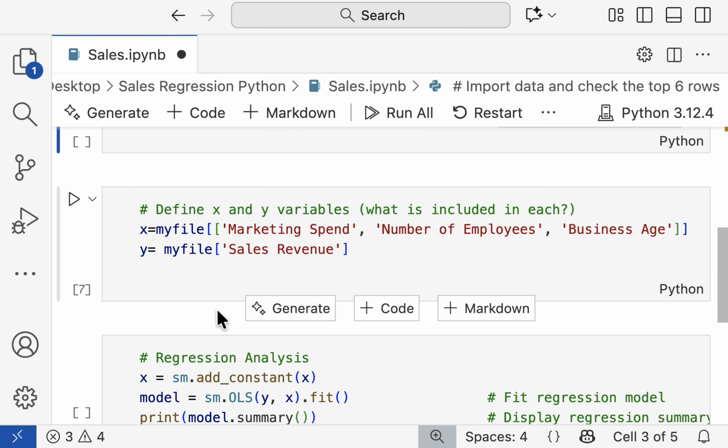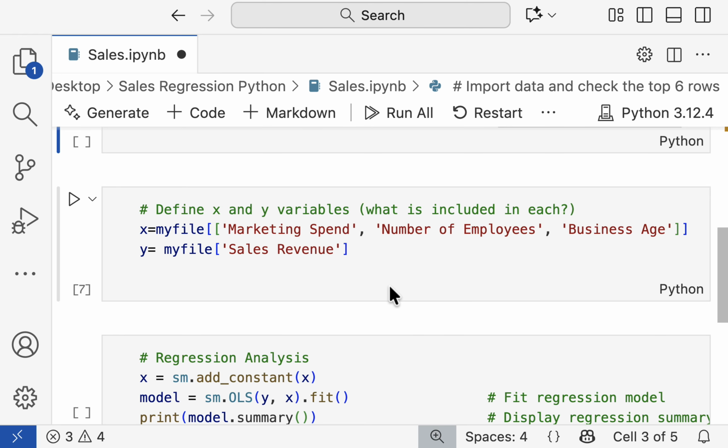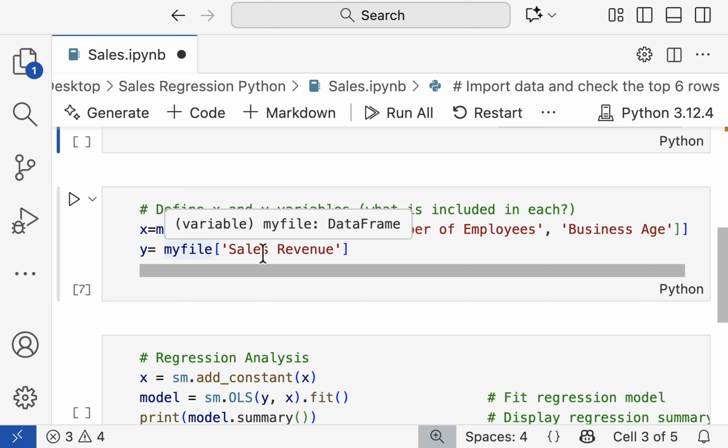The next step, because we are doing regression analysis, therefore we need to define x and y variable. Python needs to know what is included in x variable and in y variable. In this data, our y variable is sales revenue and x variables are marketing spend, number of employees, and business age. So we need to define them upfront.